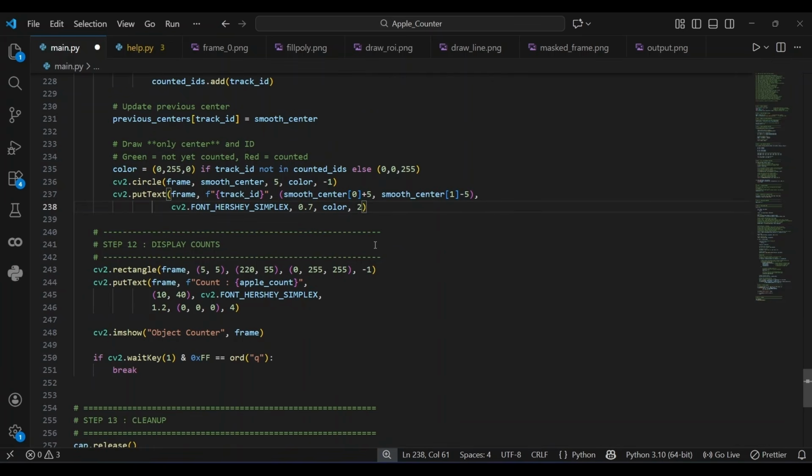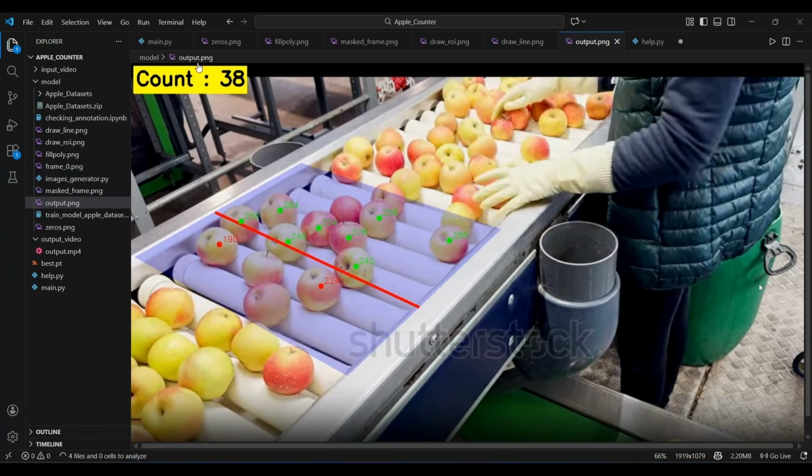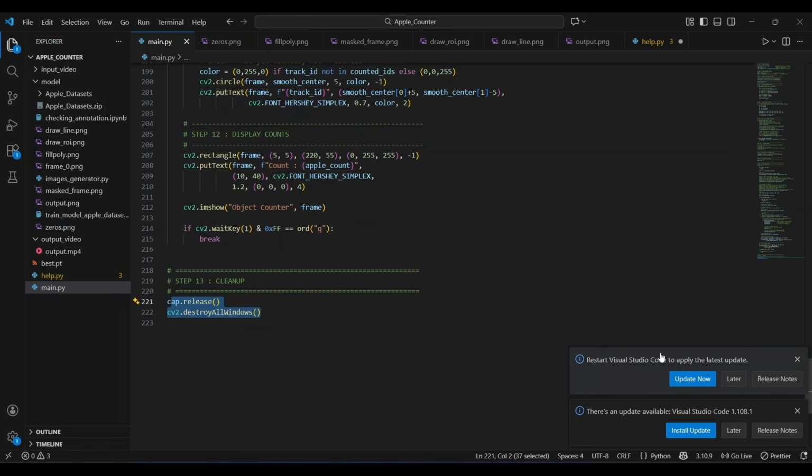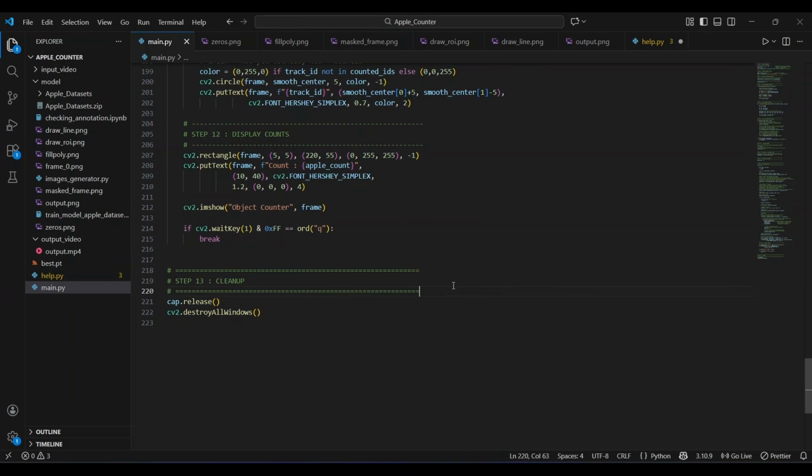Now, next we have to display the rectangle. Here we are drawing a rectangle, and over the rectangle we are displaying the counter. So first we draw the rectangle, then display the counter, and then show the frame. Then the use of cv2.waitKey: as soon as I press Q, it will break the loop automatically. Then I have to clean up, or you can say release the memory. So this is done. Now let me run this code.